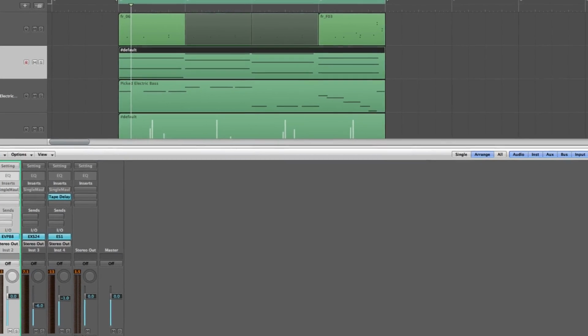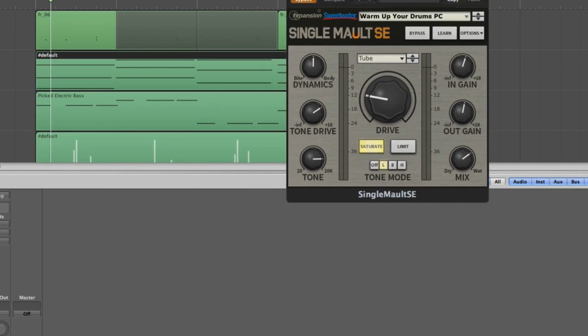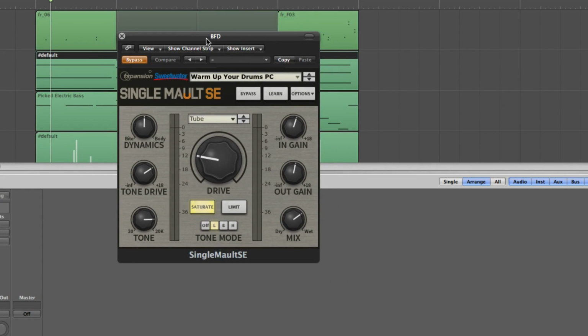Let's have a look at Single Malt then. So here's the plugin interface, or the GUI if you prefer. It looks on the face of it quite complicated for a distortion plugin. You've obviously got drive, which is the amount of distortion. Then you've got saturate on and off, and limit on and off. We've got a tone control and a tone drive, a dynamics function, the amount of gain coming in, so how loud the signal is when it hits the Single Malt, and the output gain. I think this is probably the most critical knob in the whole thing.